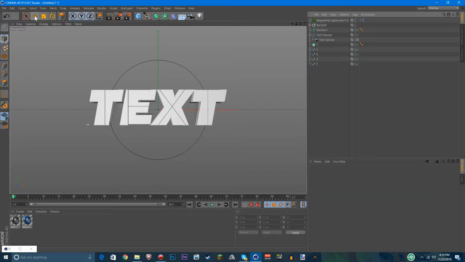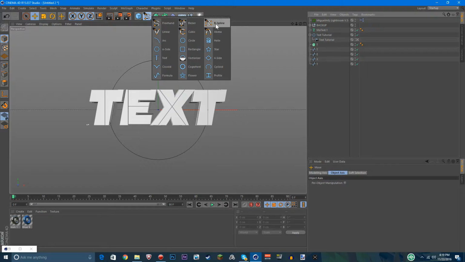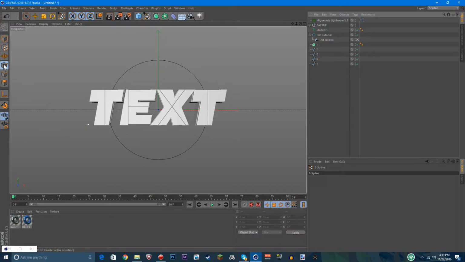So now we're going to make our spline. So go over here and choose B spline. If you don't have B spline, use linear or freehand. I recommend using linear though. And I'm just gonna go with a very simple design here. Let's grab my spline. I'm gonna go with a very simple design.